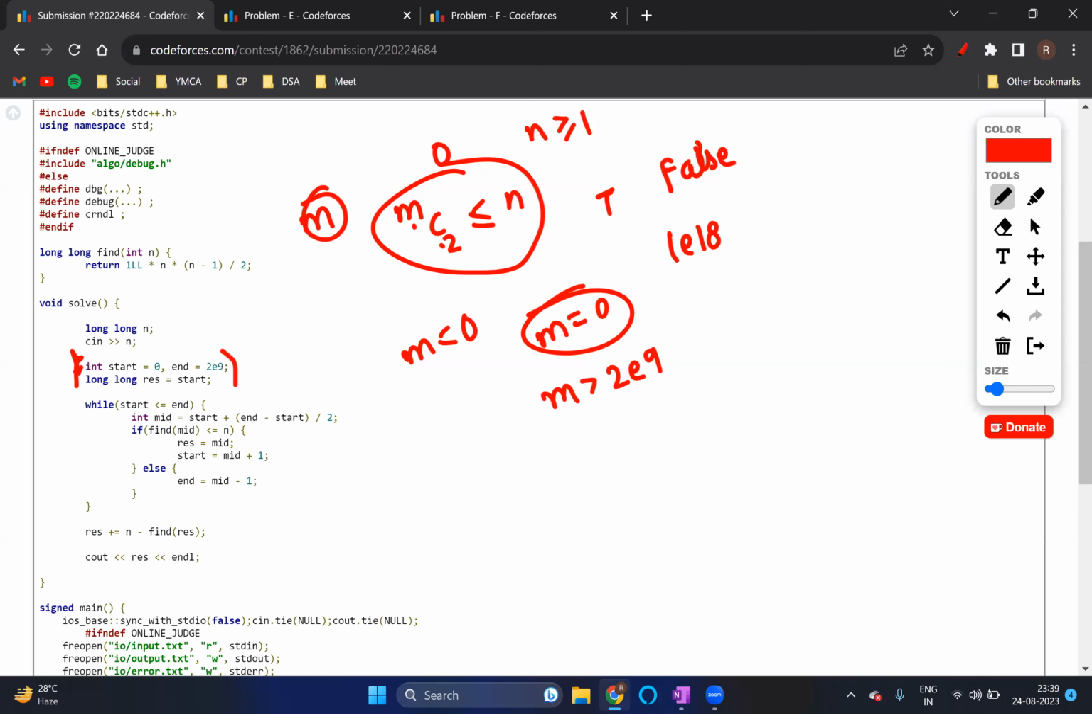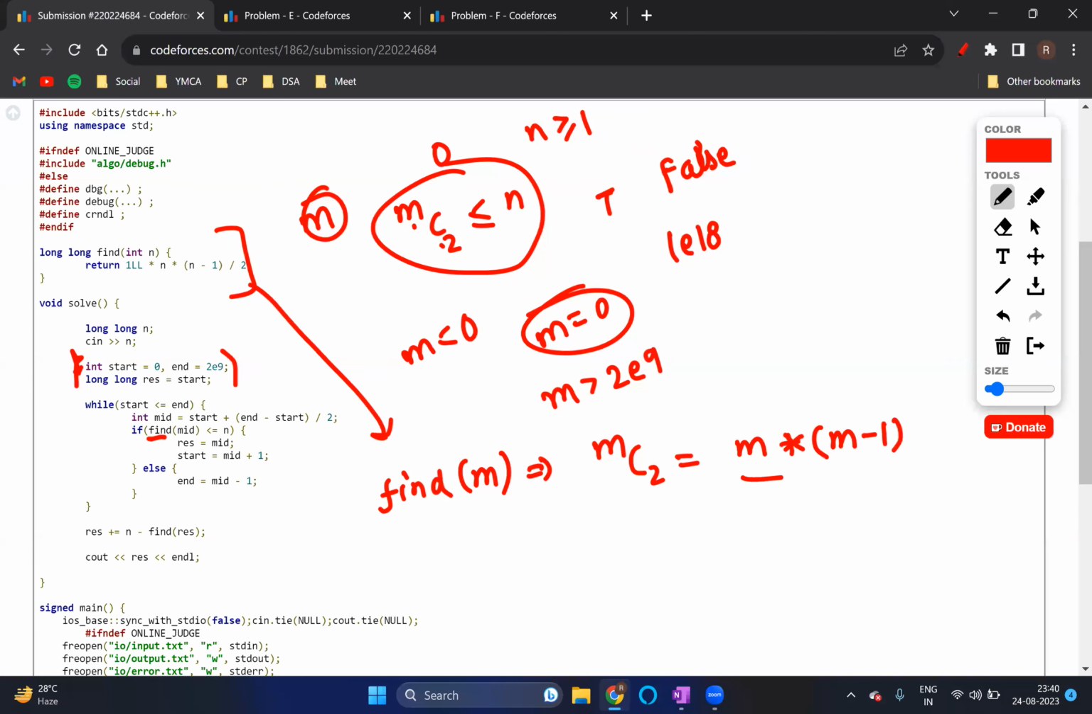Here the condition which I have used includes find of mid. Find of mid is a function which I created. I just pass M to find of M and it returns MC2, which is equal to M into M minus 1 by 2. So I've just modularized my code by creating a function so that I don't have to write this again and again everywhere. Though I only had to use it at two places, so you could have written it directly also.